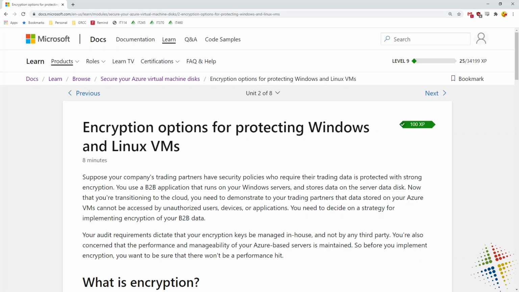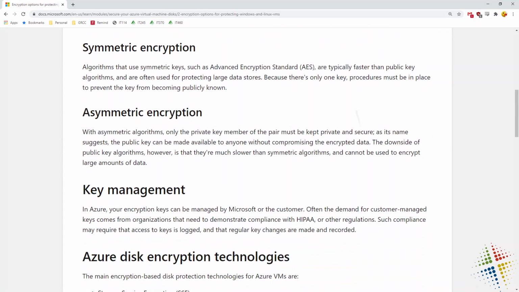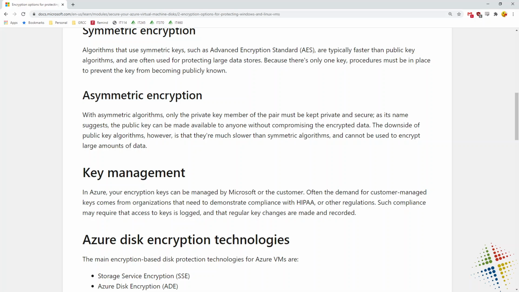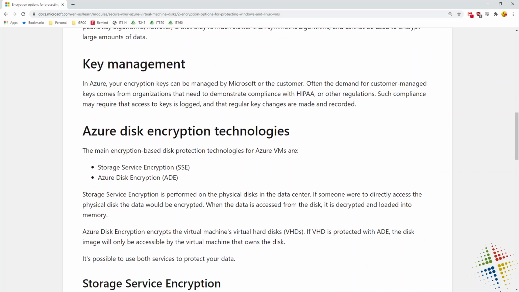Now, when we're encrypting virtual machines, there are two different types of virtual machines, both Windows or Linux, and how we encrypt those depends on which operating system we're running. A little bit of background: what's encryption? Basically, hiding data so that nobody else can read it. And then how do we hide that? Well, we use what's called a key, an encryption key, in order to both encrypt and decrypt the data.